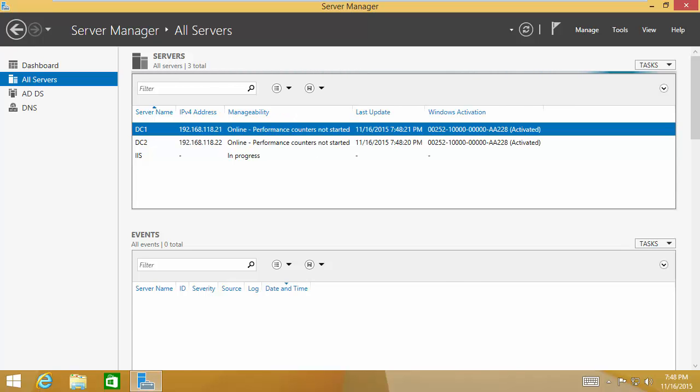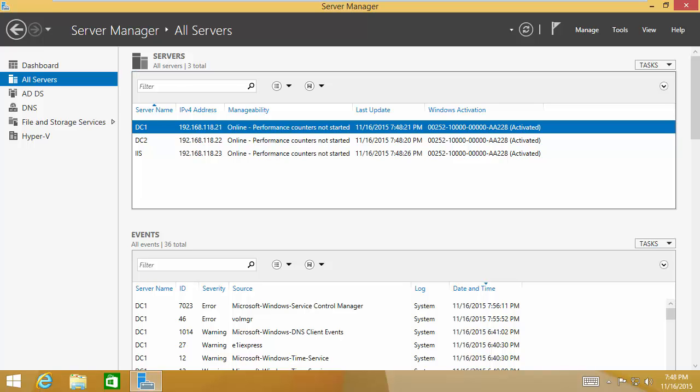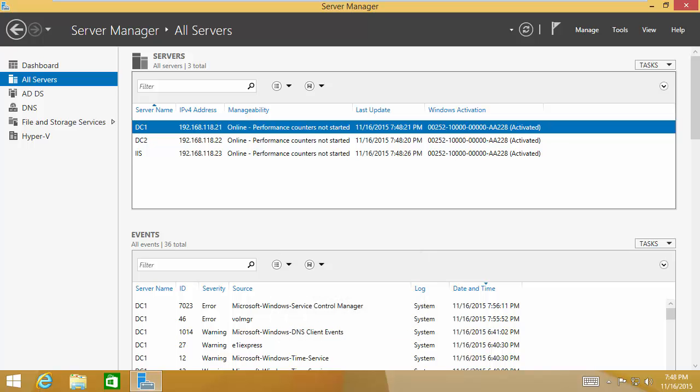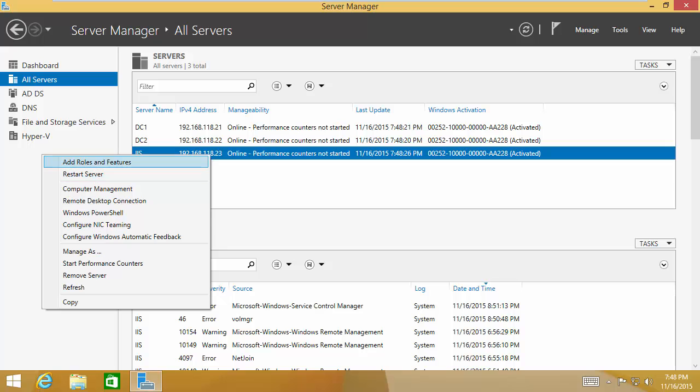I should be able to connect to all of them because they're all running and they're all online. That's a good thing. Now, the next part of this is to install the IIS role on the IIS server. To do that, I'm going to right-click on IIS and then add a role or feature.